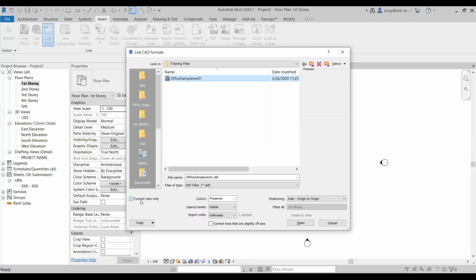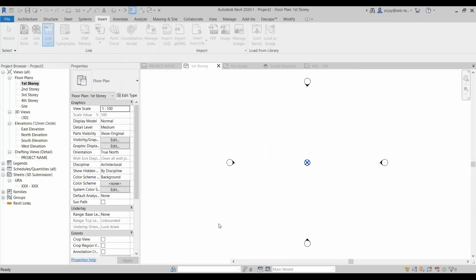First of all, I always choose this option, current view only. Let me just show you quickly what's the difference if we don't pick this one. And then I'll just link quickly.